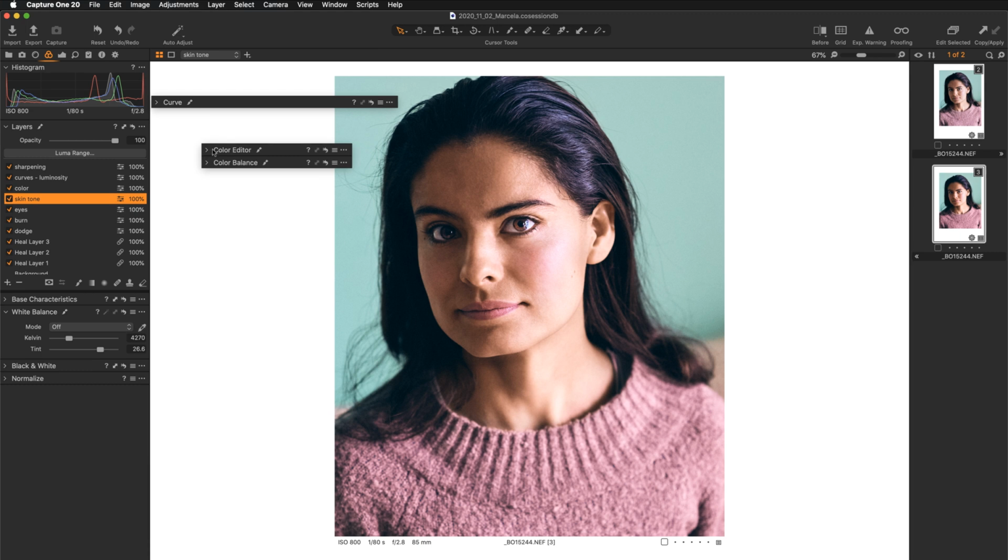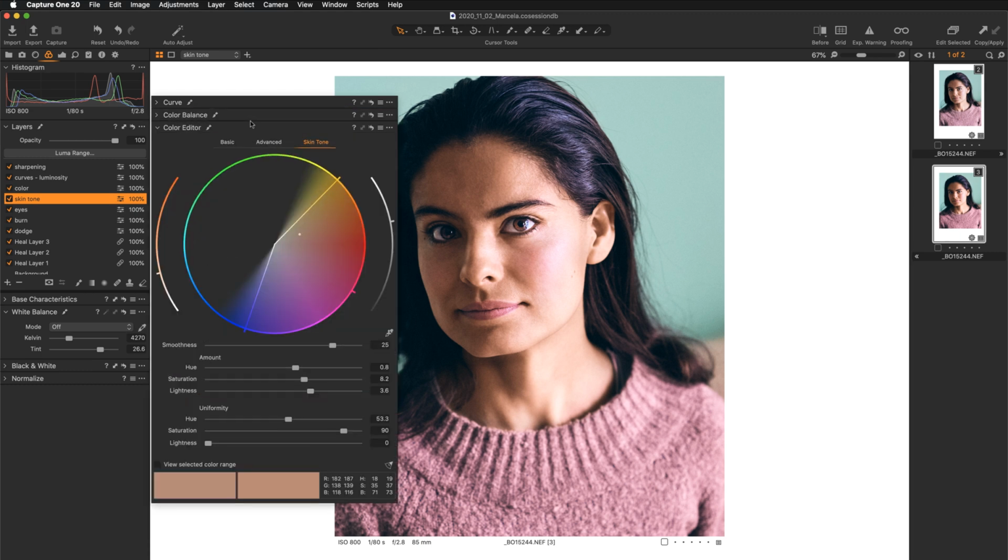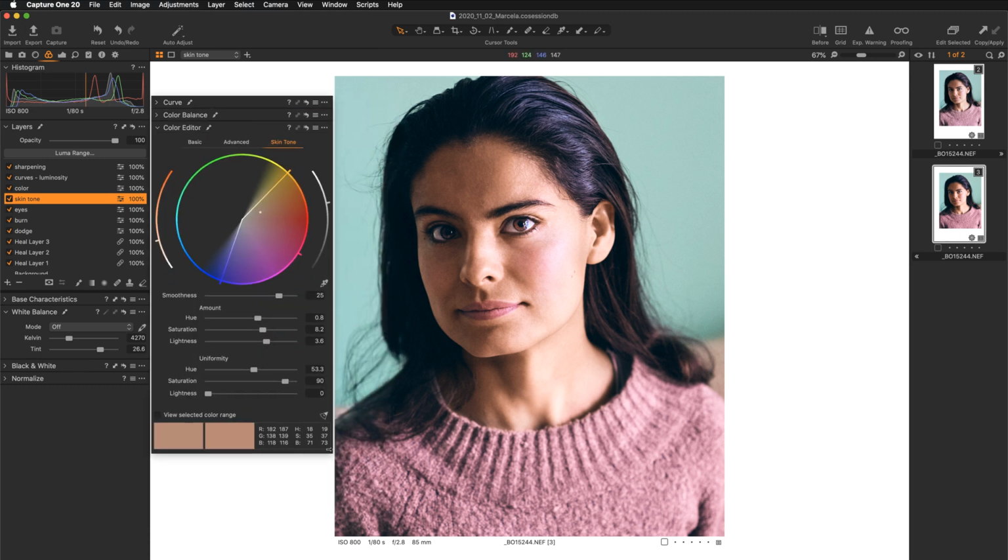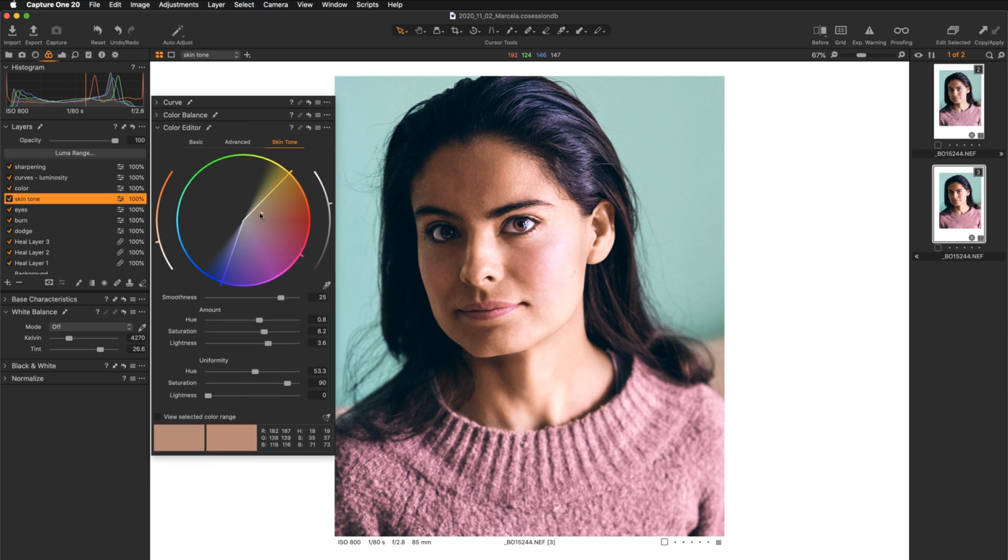So here is my color editor. So here I might be tempted to fine-tune this. So if I would go closer to the middle of the color wheel, I would be lowering saturation.